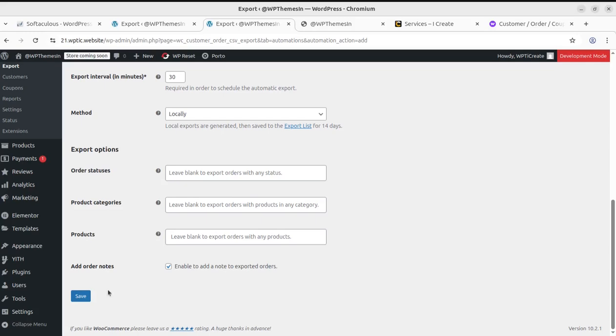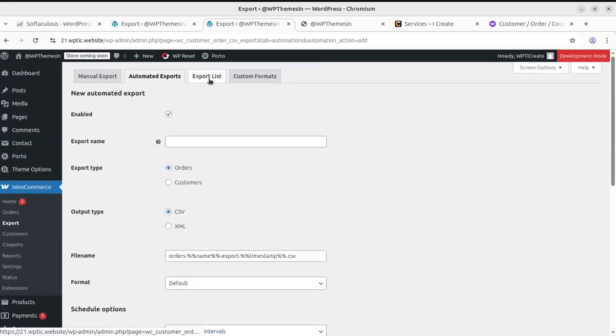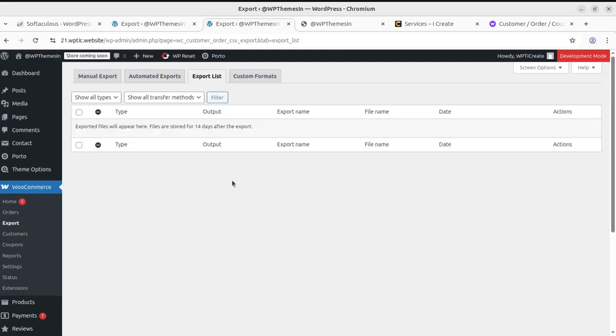The next is the export list. Whenever you run an export, or even an automated export, all the data will be collected here and the data will remain active here for 14 days, and you can download the data by clicking an option. Since I don't have any customers on the demo installation, I'm not able to show you actually. So I believe I should show you on a live website where the data is there. So let us complete this discussion first.